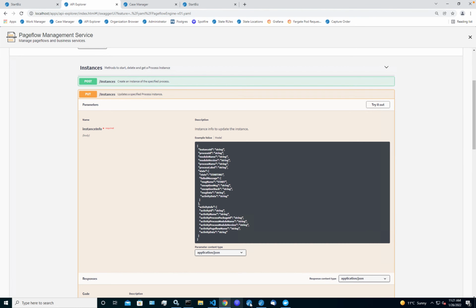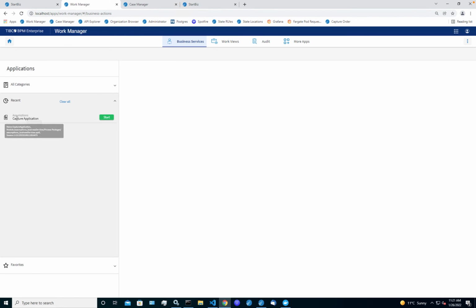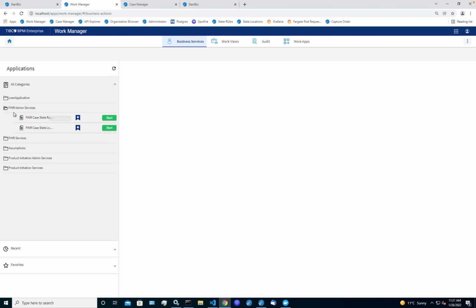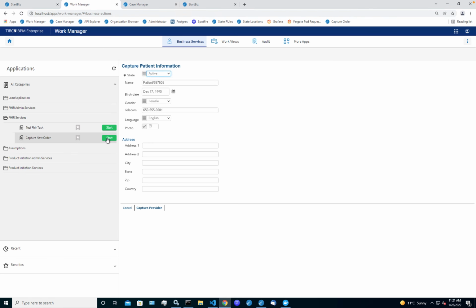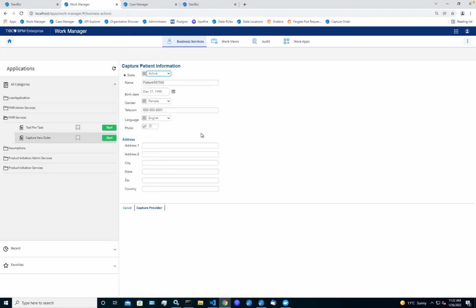Let's just quickly trigger one to show you how this will work in reality. So I'm going to click on Go. I'm going to say capture new order. That's actually not there. Fire services. So I'm going to capture a new order, and that will then bring up a screen very similar to the business service that I've triggered over there. But you can see in this case now it's part of the actual application.